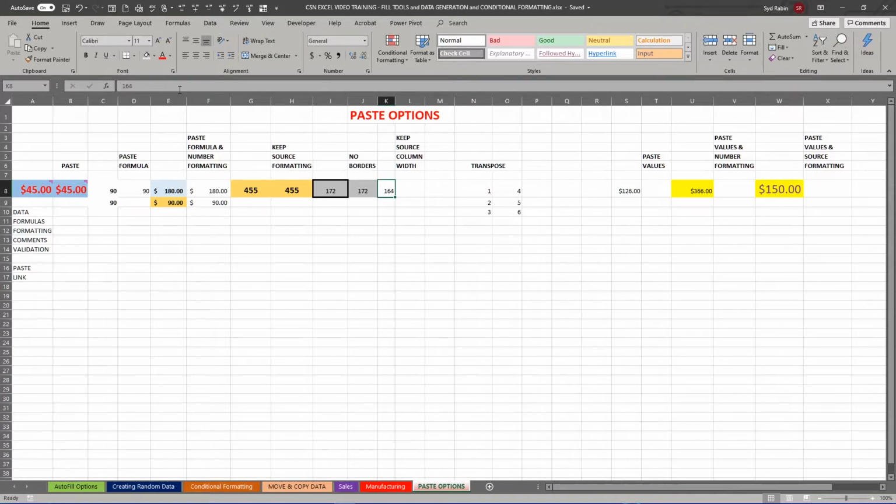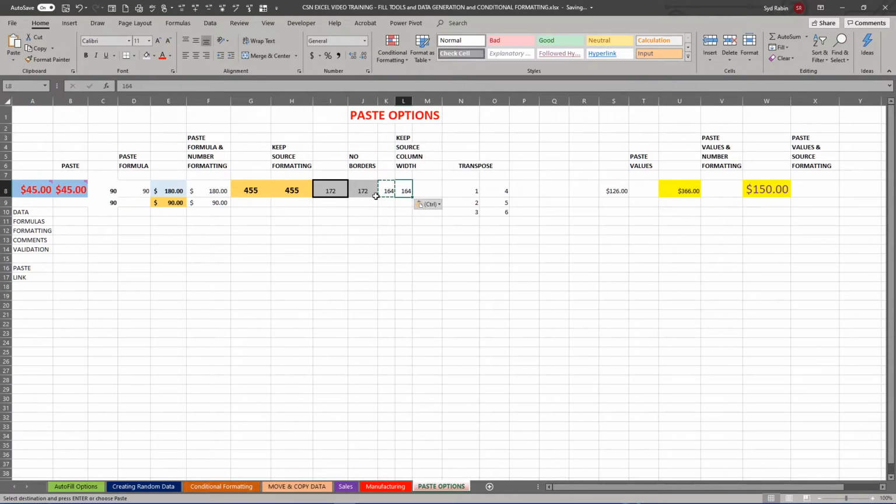So let's click on this, copy it, click over here, go to paste, and we'll go to keep source column width. And look what it did. It pasted the value and it narrowed the column down too. So it mimicked the width of the column in this pasted cell right over here.